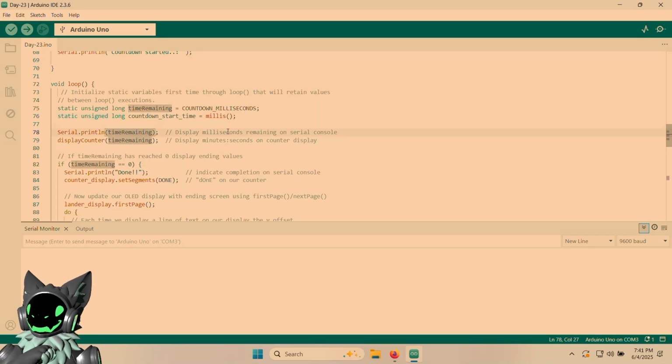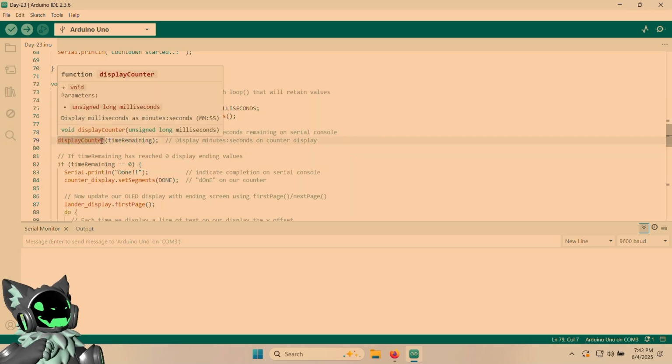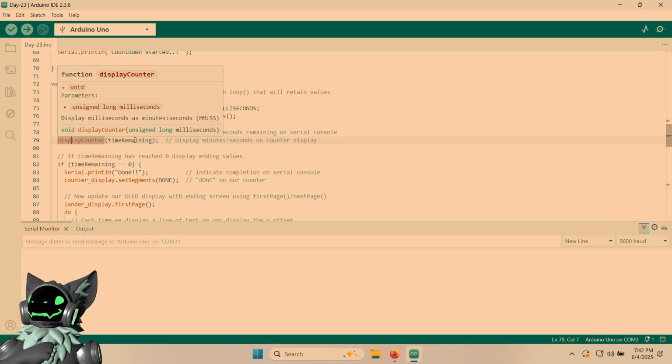Time remaining. Display the milliseconds remaining on the serial console, which is our little white window down here. And then display minutes and seconds on the counter display. So serial print line is the area down here, and the display counter is that seven-segment display that we're going to toy with.